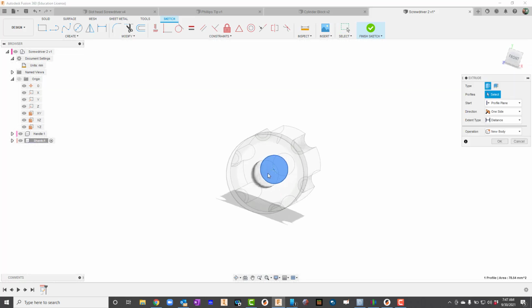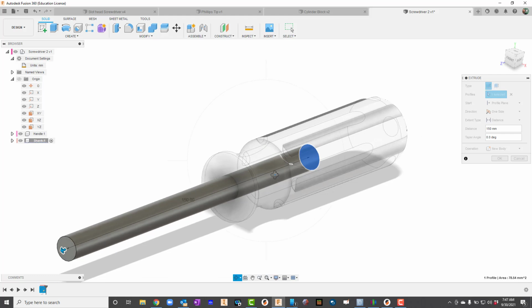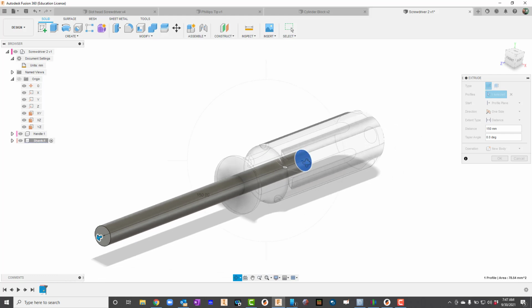And I'll hit extrude. For this, let's make the shank 150. So you see that? I didn't even have to draw any sketch at all in there. I just used the face of the hole right there, didn't I? So there I am. I'll just hit OK. Then we've got one more component to make.